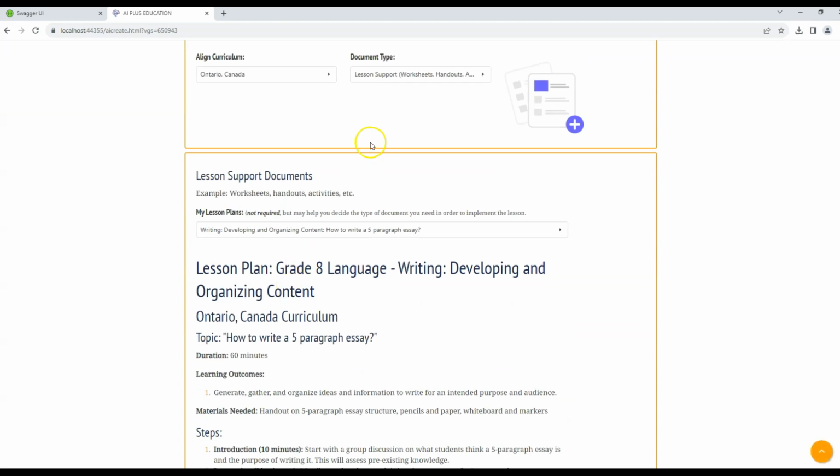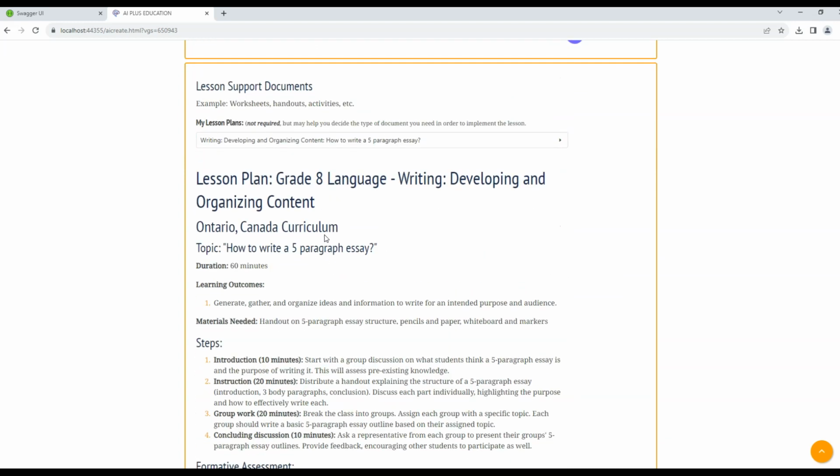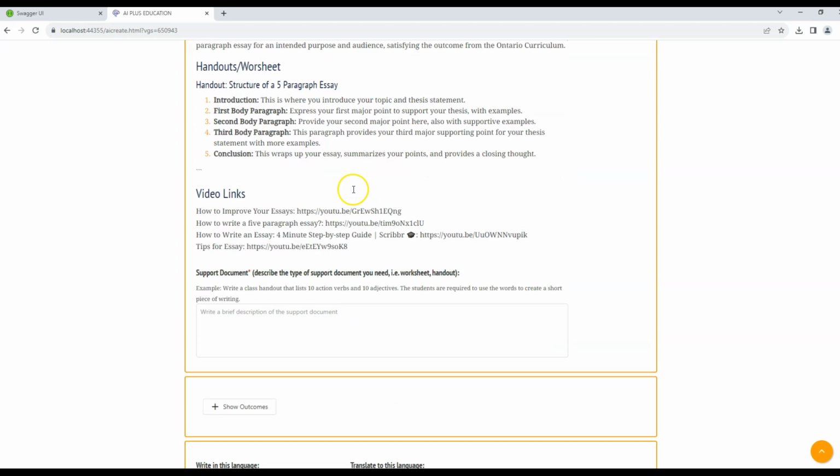So once again, we have the lesson plan, support, and worksheets selected. This is the actual lesson plan we just created. So we'll move down. This is just for our reference. We could read over it because we may be revisiting this at a later time, in a couple of weeks or a month or something. So if you want support documents, you can describe the type of support document you need, i.e. a worksheet or a handout. For example, write a class handout that lists 10 action verbs and 10 objectives.